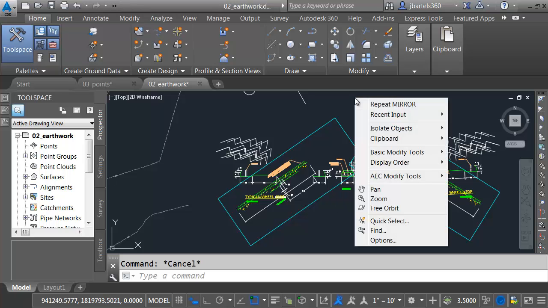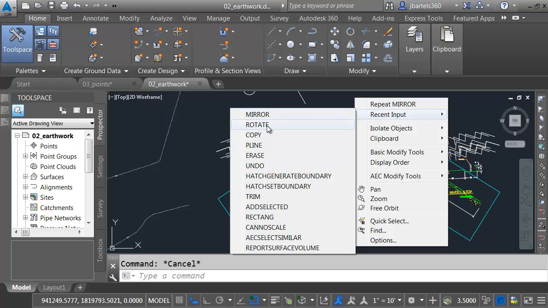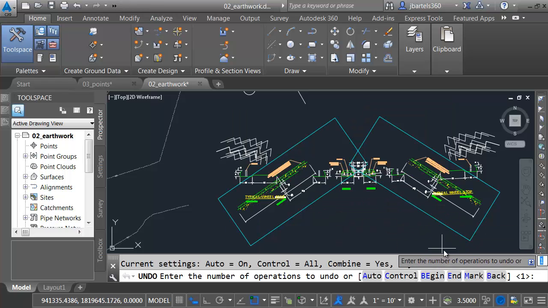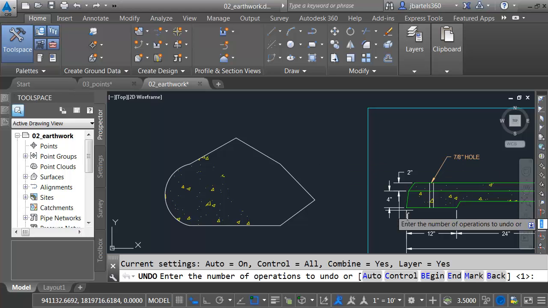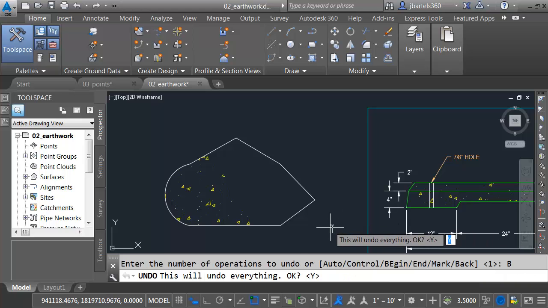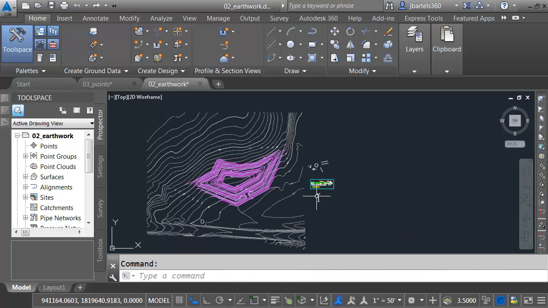I'm going to relaunch undo. I'll right-click and go to recent input. I'll find undo from the menu here. And I'll come down and choose back. When I choose back, it goes back to my previous mark. I'm going to press spacebar to go back into the undo command. And let's choose back again. Now there's no mark to go to. If you do that, it will back you up to the point where you opened the drawing. We can see right here, this will undo everything. Let me press enter to do that, and I'm back where I started.